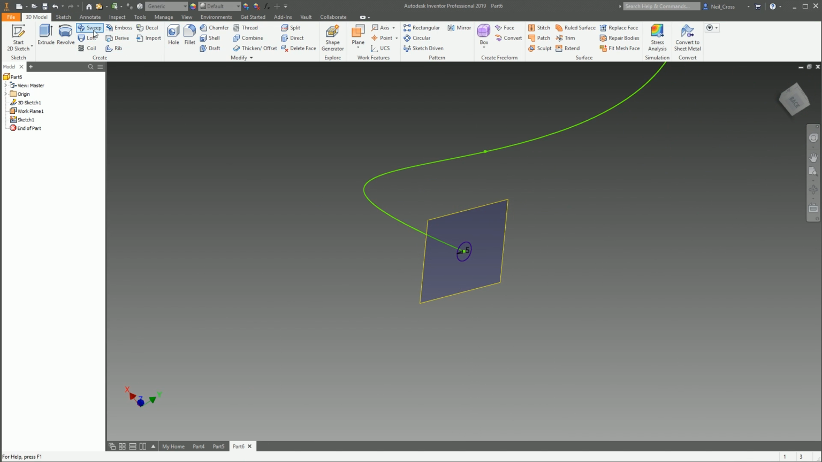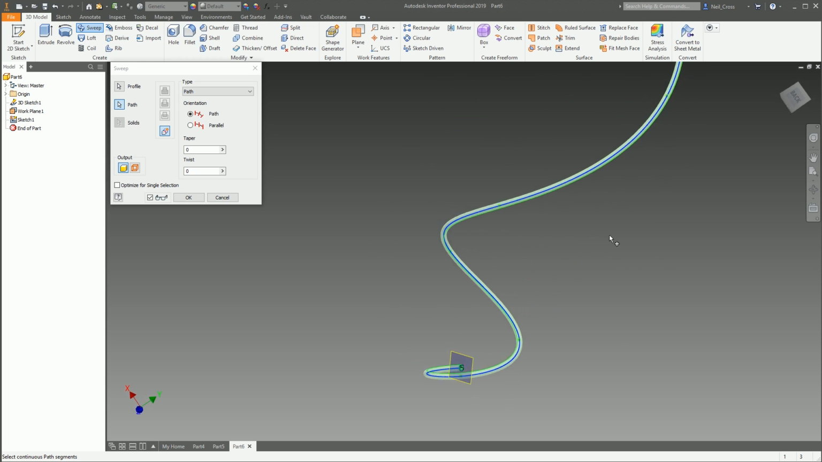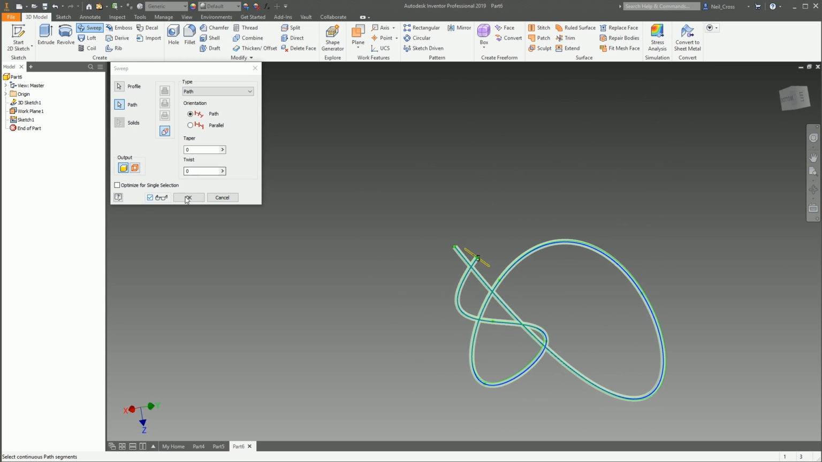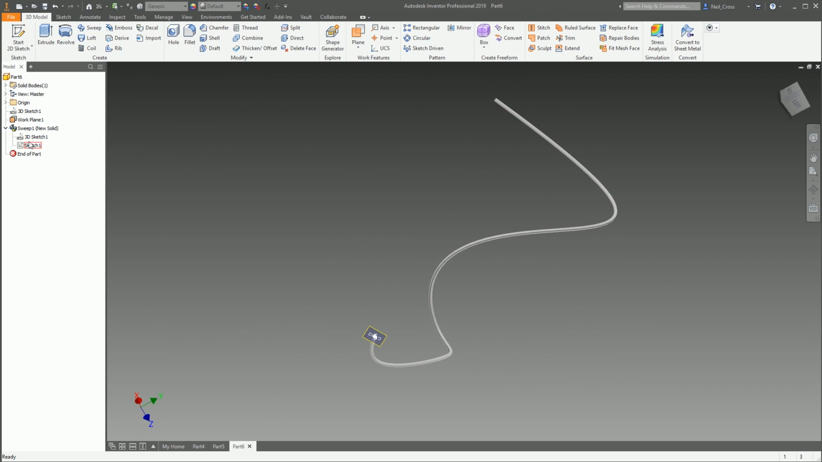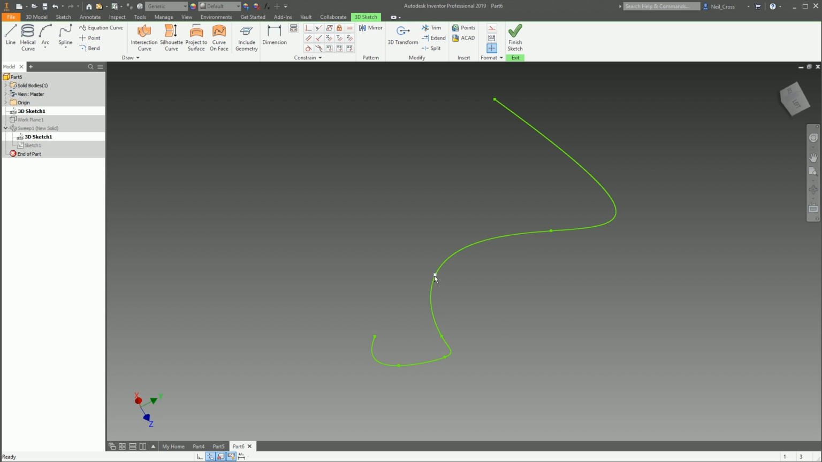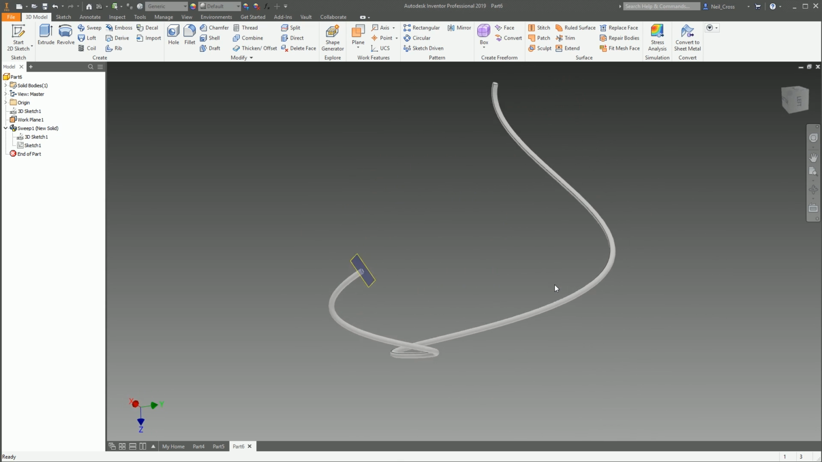Right, now we can start the sweep. So what you do is you select sweep, pick up your profile, and then your path is that, and it'll sweep that circle along that path. And then there you go. You click OK, and then there's your swept solid, and it's all adaptive. You can go back to the original 3D sketch and move it like this, and then when you finish it, it'll update the solid, and your sweep is adaptive to the 3D sketch.